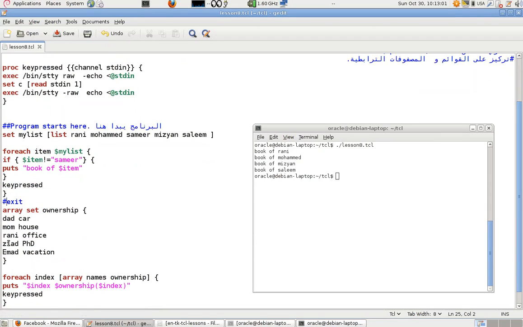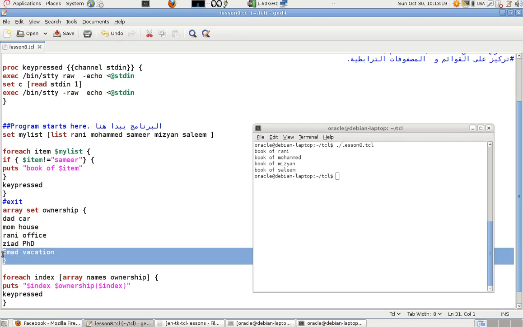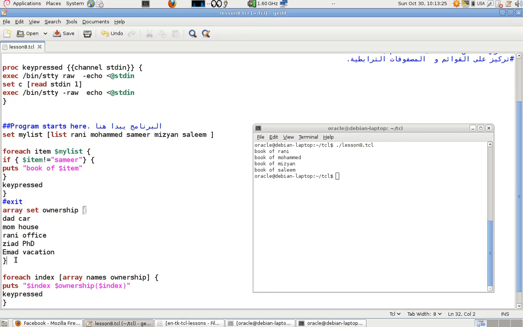And if I have an array which is named ownership, and who has what, for example, dad has a car, mom has a house, Rani has an office, Ziad has a PhD, and Imad has a vacation. Like, this is my family, of course. So everyone has something. So how should I reach everyone in that list?